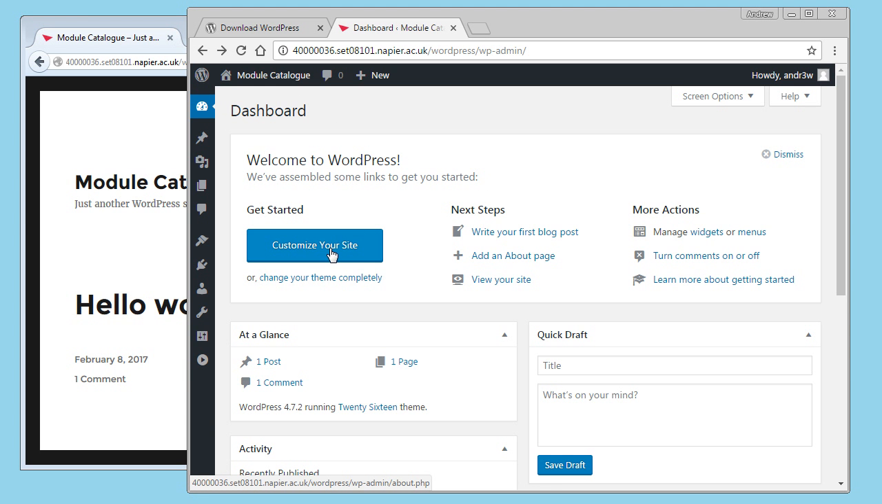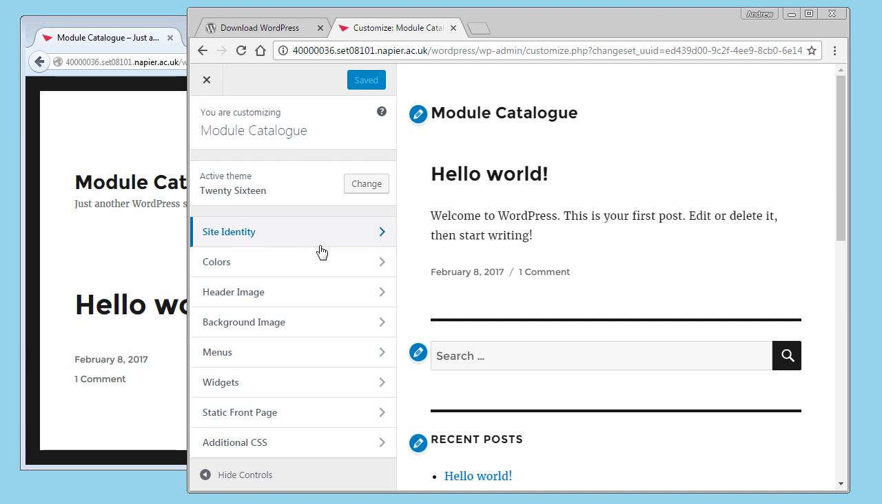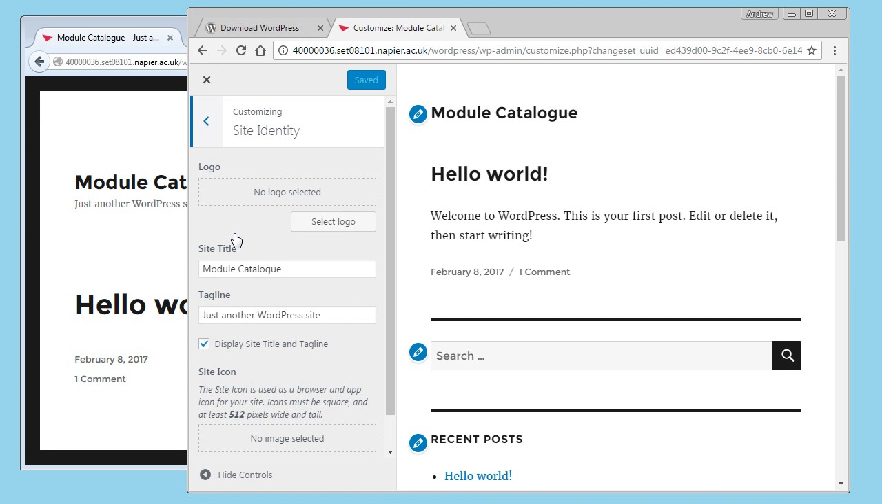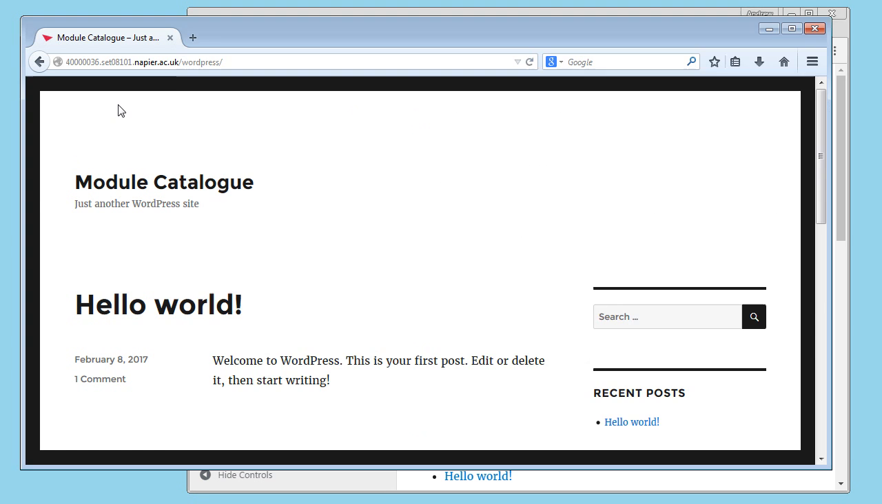I've lost it, change my theme completely. Go back into customize my site identity. Okay, here's the tagline. That was the one I wanted to change. Module catalog from Napier University. So I'll change that, and save and publish. And when I reload, instead of saying just another WordPress site, it says from Napier University.